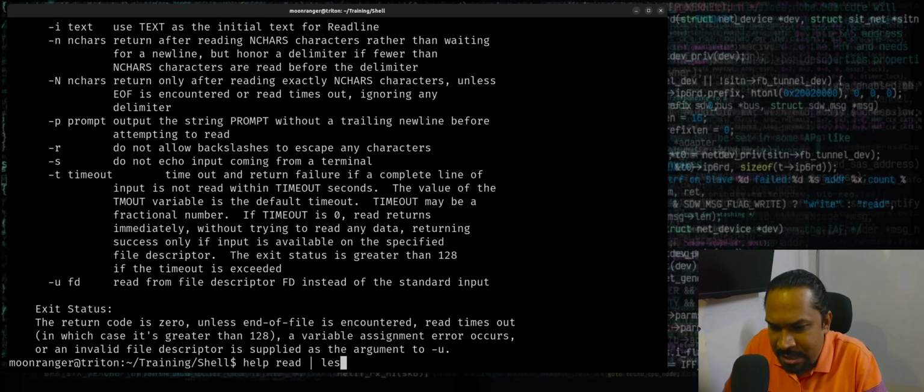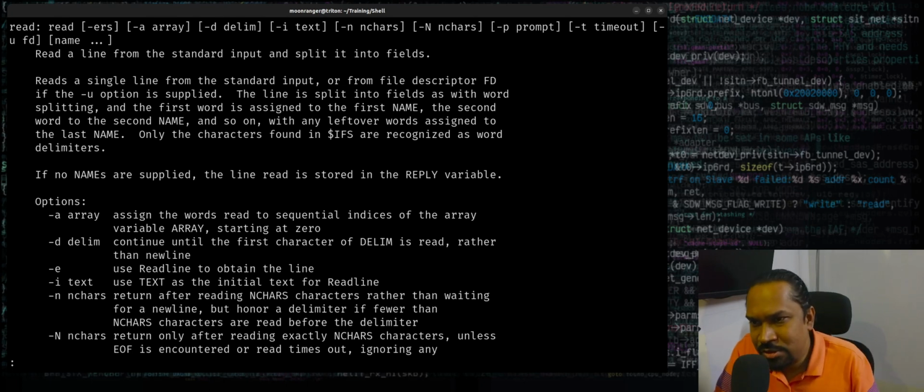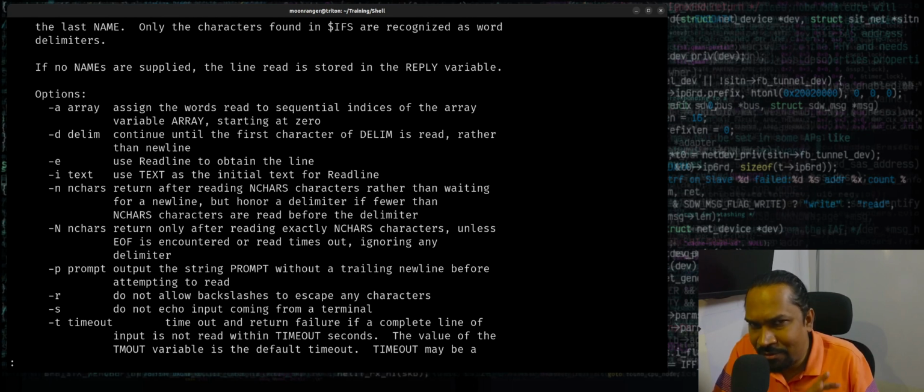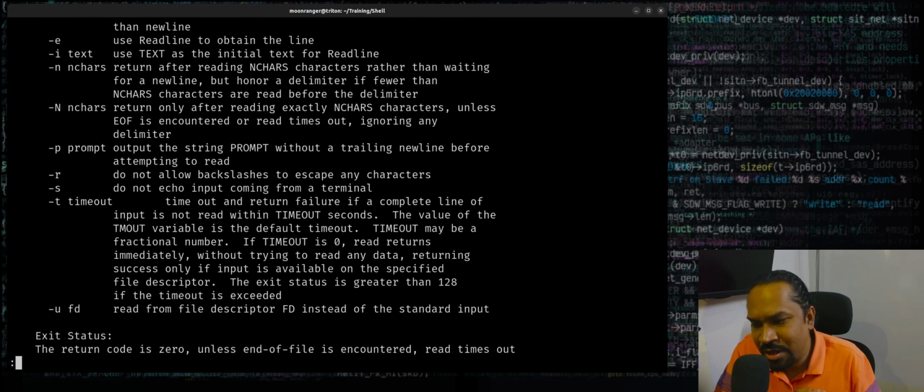You can say help read pipe less if you want to use a pager. It tells you about all the options. I just covered a few options which I found very, very useful. Not echoing anything on the screen, like for example taking in passwords, or just accepting a few characters without having to wait for the enter key, or printing a prompt string. So all these I covered, but there are many more that you can see in here.